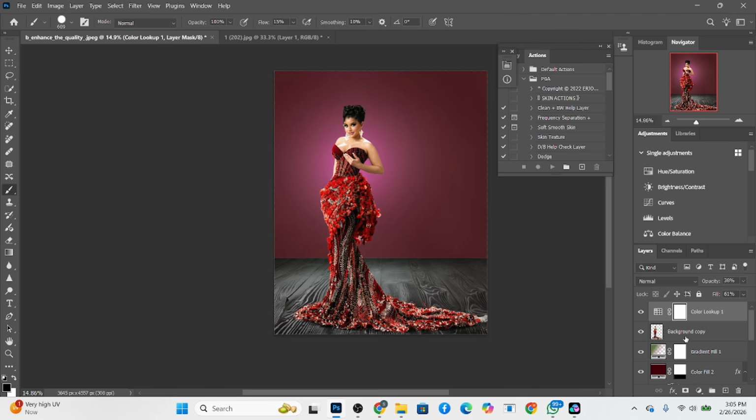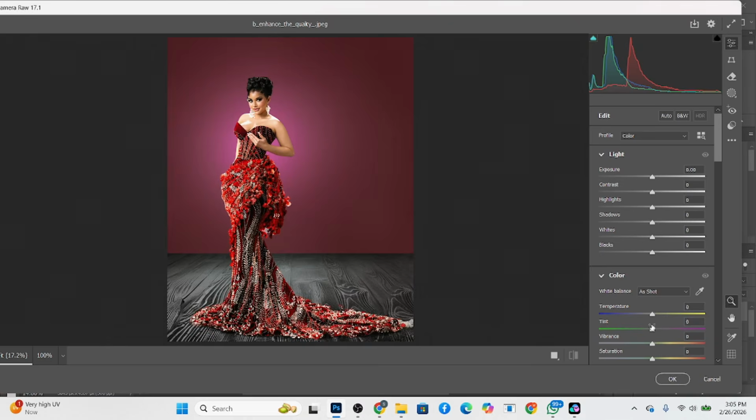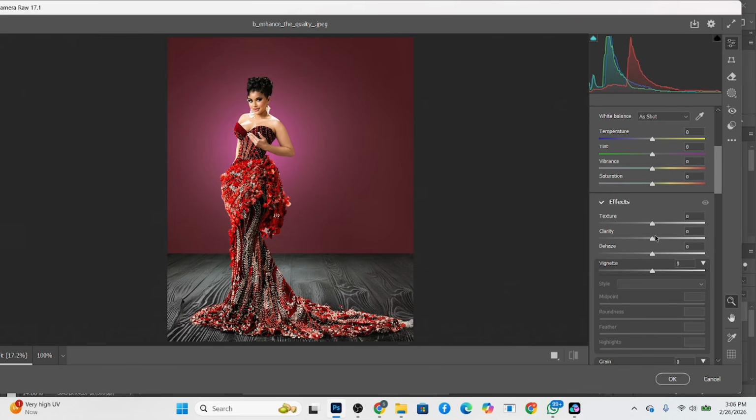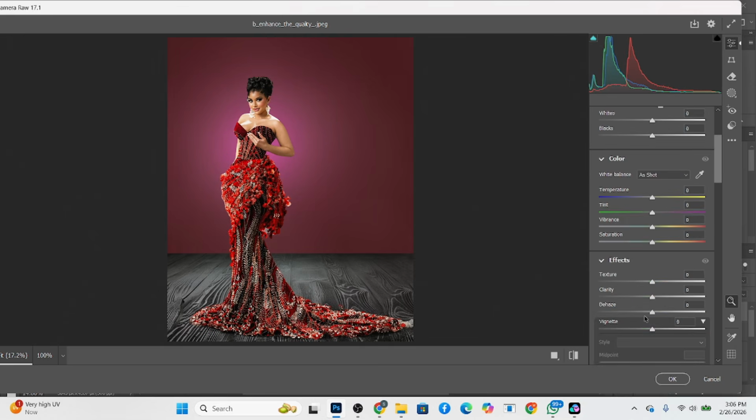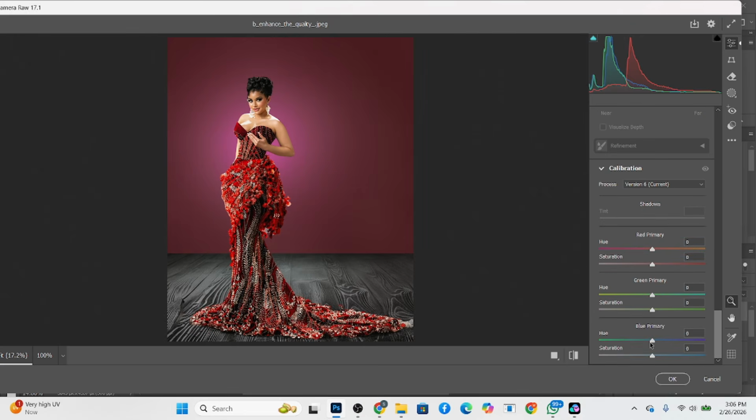The last thing I will do is to go into my camera raw filter. Go to filter, camera raw filter. Okay, so once inside your camera raw filter, I'll try to lift up my shadows a bit, lose my highlight a little bit, and increase my blue primary saturation a little.